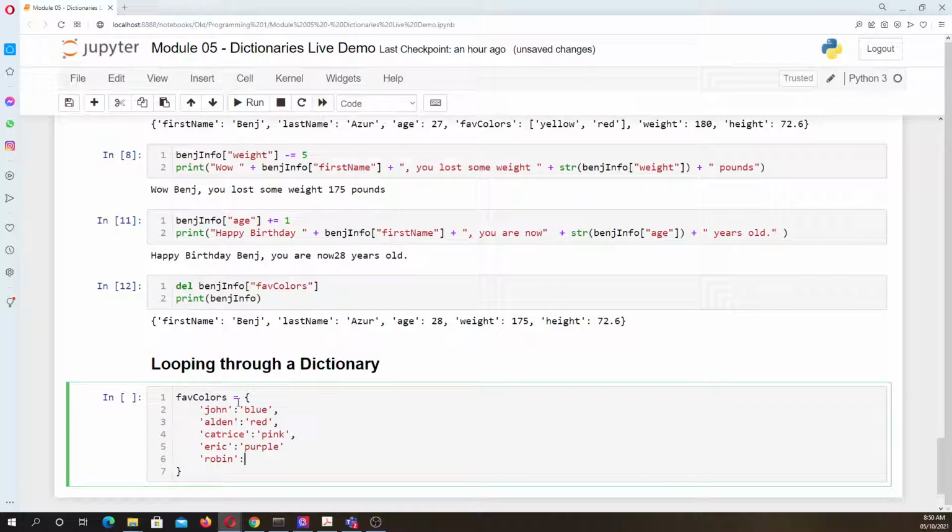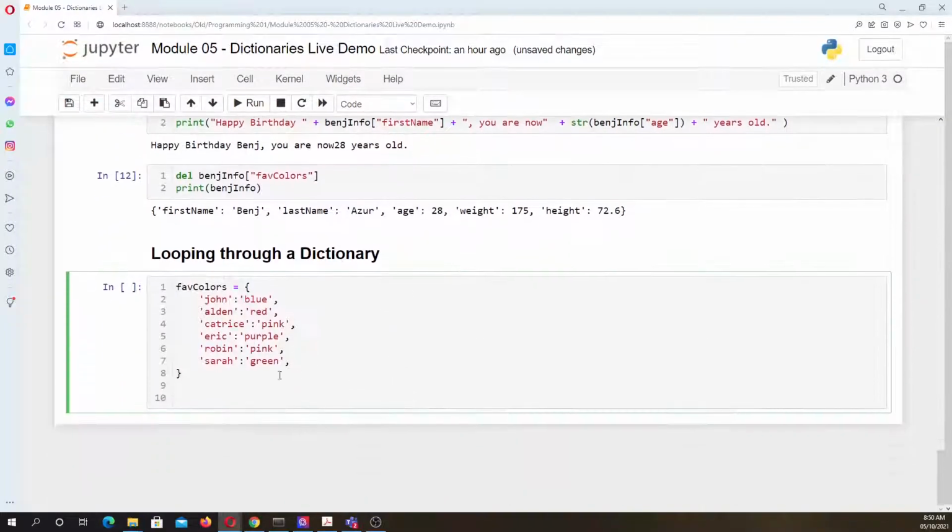Tapos ang favorite color niya ay pink, 'di ba? Lalaking totoo, pink. And then we have Sarah. Ang favorite color niya ay green. And then kalimutan ko. Naantok talaga ako. Sorry. Ayan. So, we have created the dictionary.